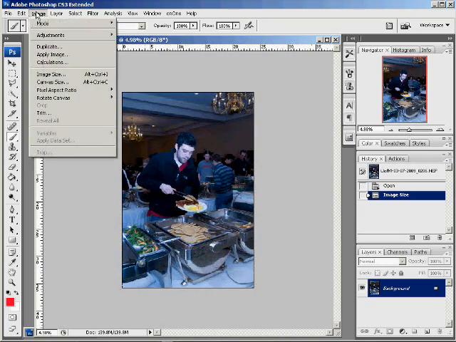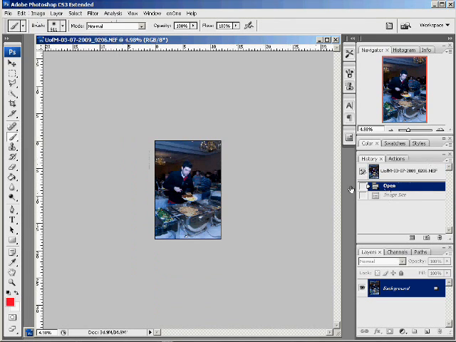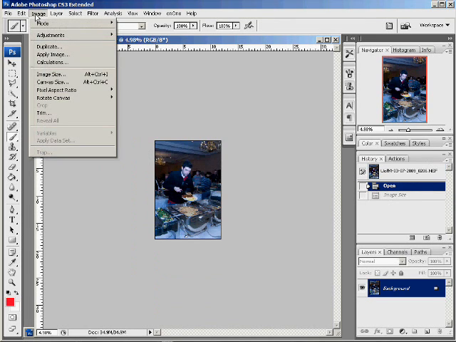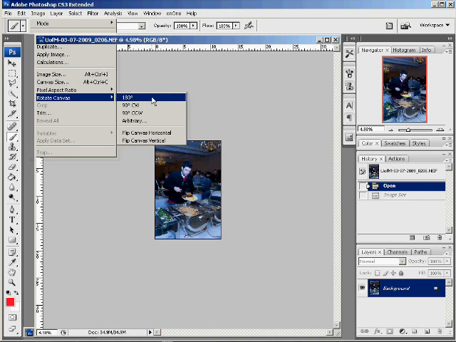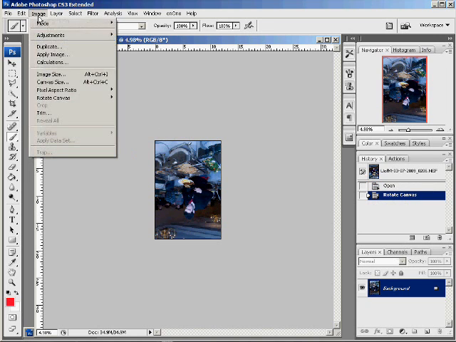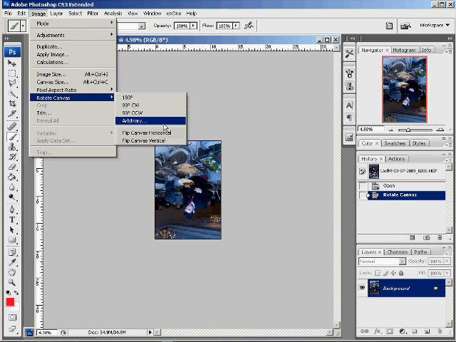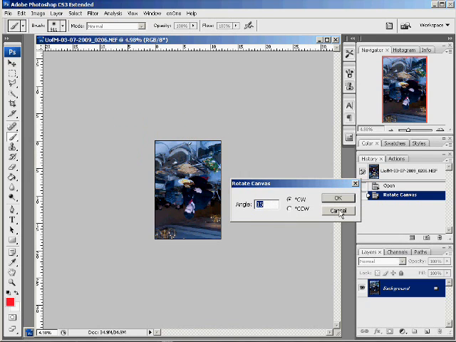Now finally, if you wanted to rotate the image, for instance you took a portrait and it's showing up as a landscape setting, you go to Image, Rotate Canvas. You can either rotate it 90 degrees clockwise, 90 degrees counterclockwise, 180 degrees flips it all the way around, or you can do arbitrary. Arbitrary means you can put in any angle that you like. In this case, it's set at 15 degrees clockwise.